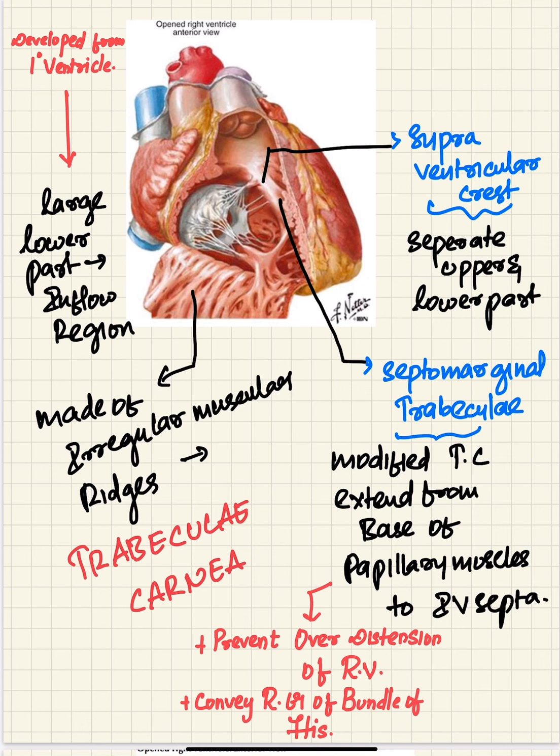It is large in size and this is a region present below the supraventricular crest. So this region is completely rough, unlike the upper region which is smooth. This rough region has irregular muscular ridges called the trabeculae carneae. It forms most of the right ventricle.